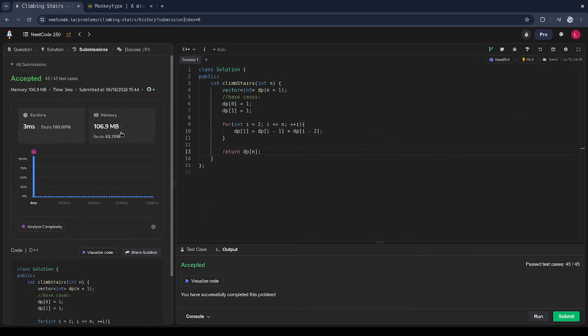So it's O of n time complexity. However, memory, we are storing the whole vector as well, so O of n also, but there is a slightly more efficient way to do this.